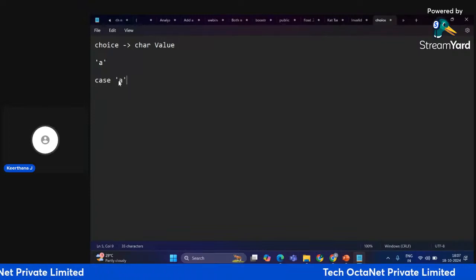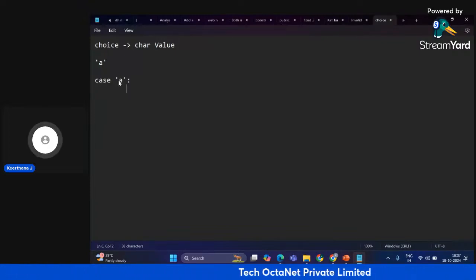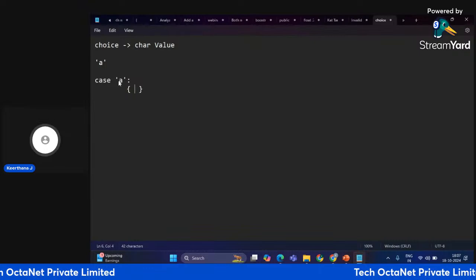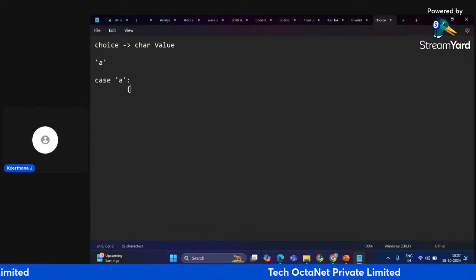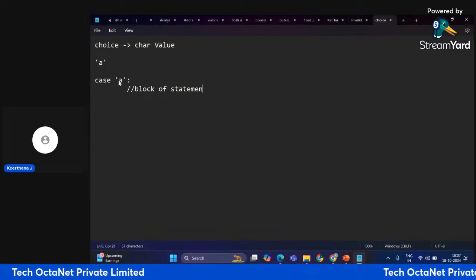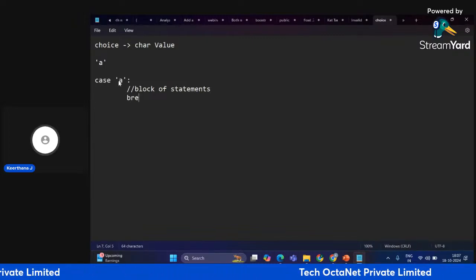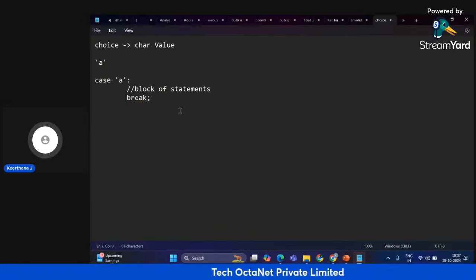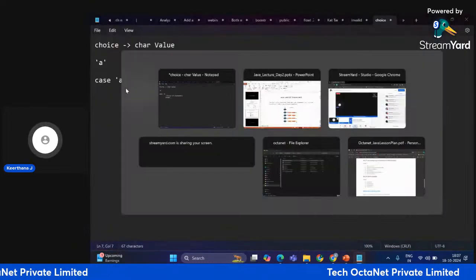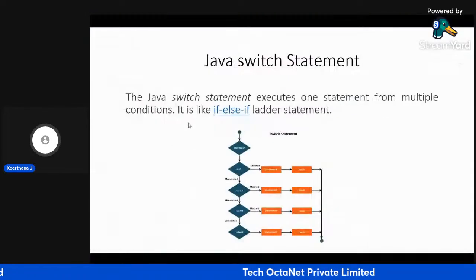So case a, I'll be giving a block of code which is to be executed, a block of statements, and after this I'll be giving break. Why we are supposed to give a break after each case, I'll be telling you in the code. So this is how a switch case works. Just have a basic idea.